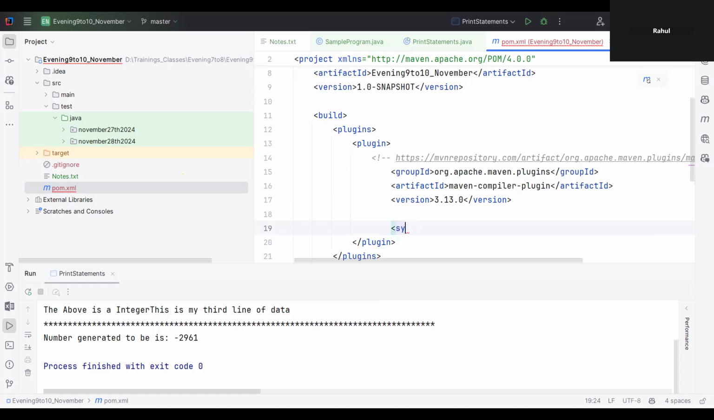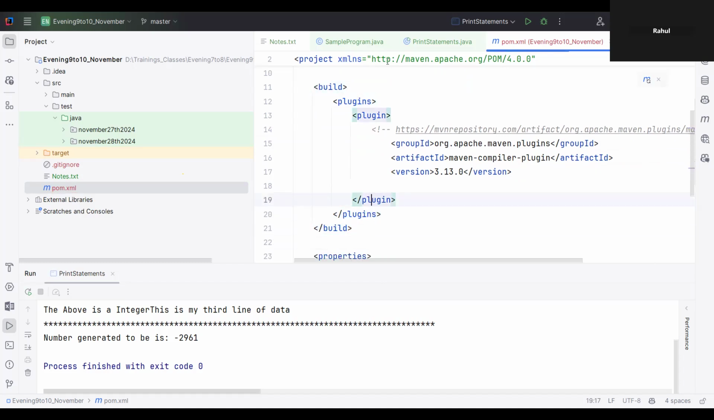Rahul, is this feature available in Eclipse? No way. Don't even try in Eclipse, I'm pretty sure. But after adding this to the Maven pom.xml, just try it. Just give me a moment.